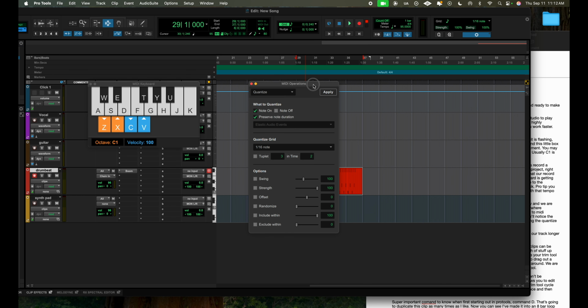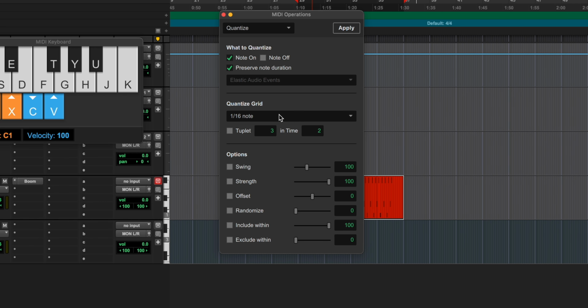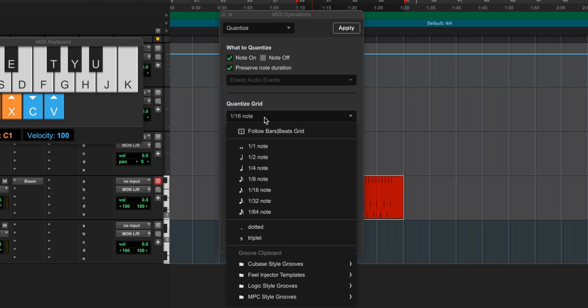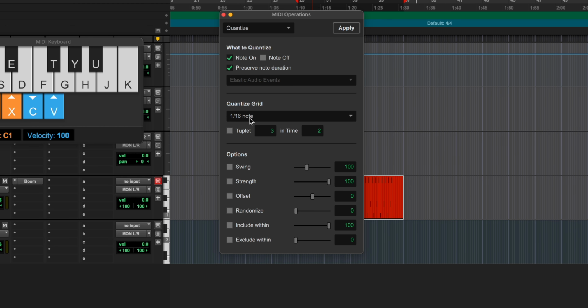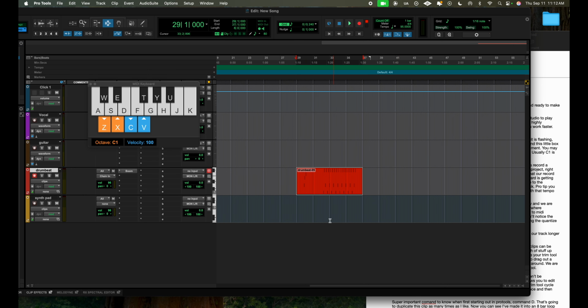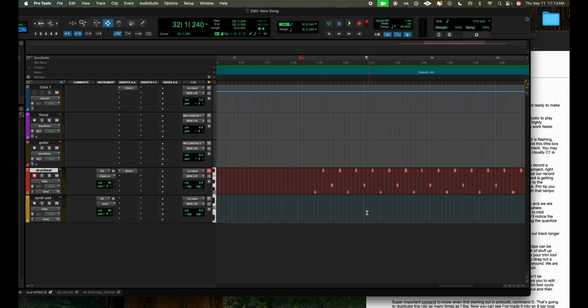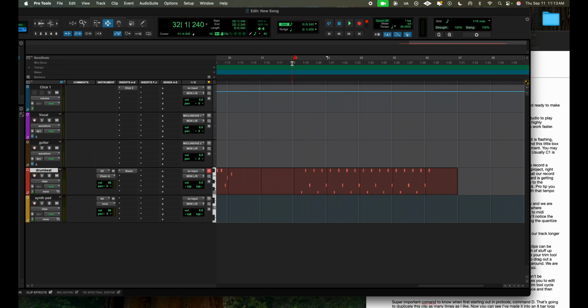That's going to bring up this window right here. For most quantizing, especially things that are really simple, I have found that just keeping the grid at 16th notes is just fine. I'm going to go ahead and click Apply, exit out of that box, get rid of this MIDI keyboard so that I can use my R and T function, go up to the playhead and kind of zoom in to where I started recording.